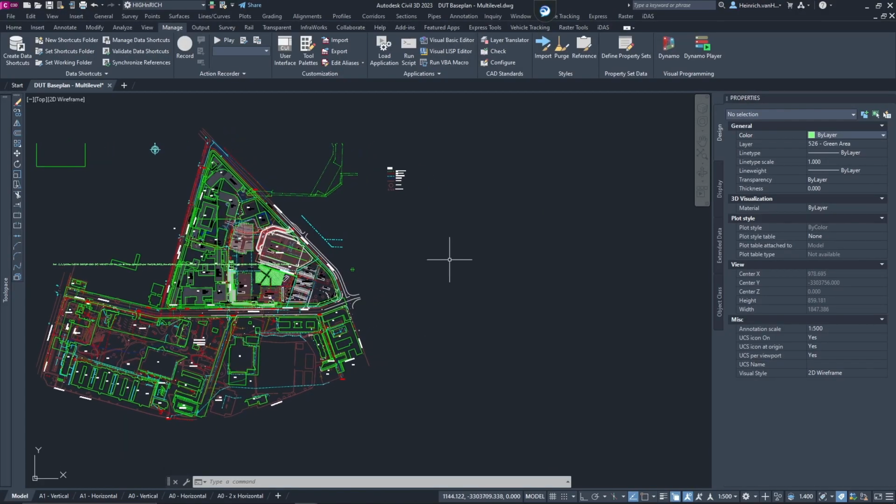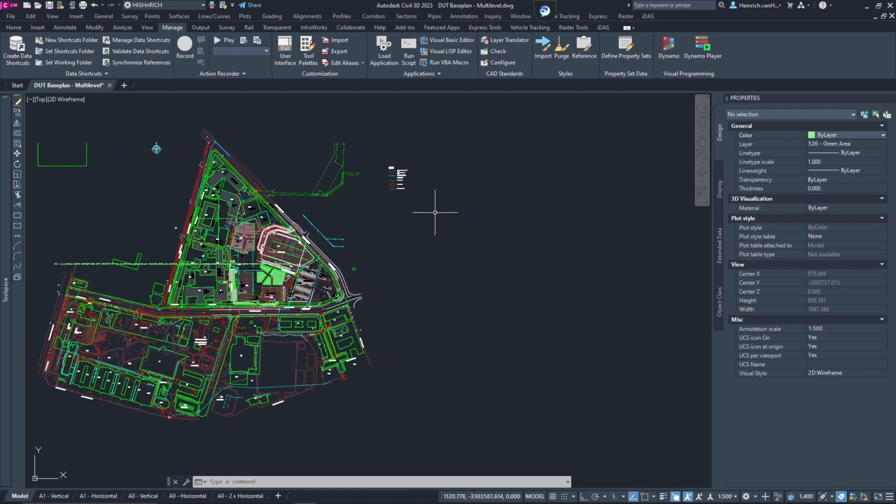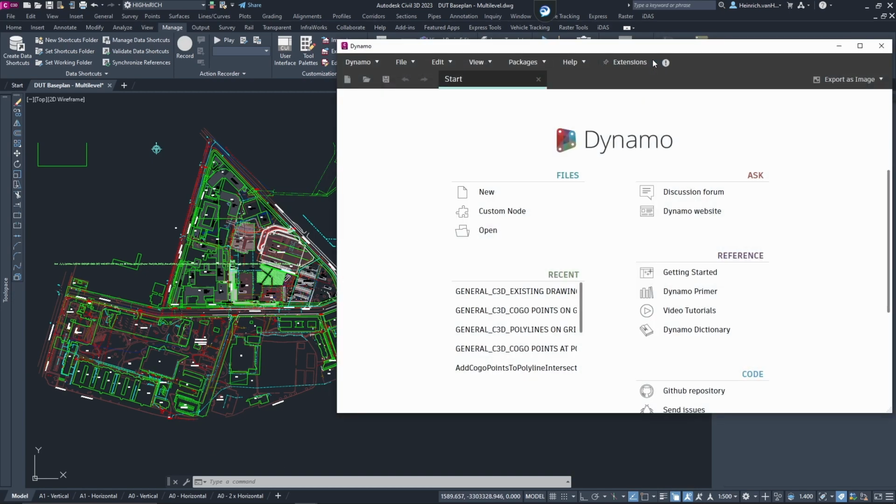So here we go. I've got a site over here, and you can see there's a lot of different colors on the site. We want to make that site all the same color. So we're going to just open Dynamo. You will find it under the Manage tab if you've installed it. If you don't have Dynamo, it comes with Civil 3D. But if you don't have it, you can just do a quick Google search. Google will take you to the right place. Cool. Once we have Dynamo open, click New.